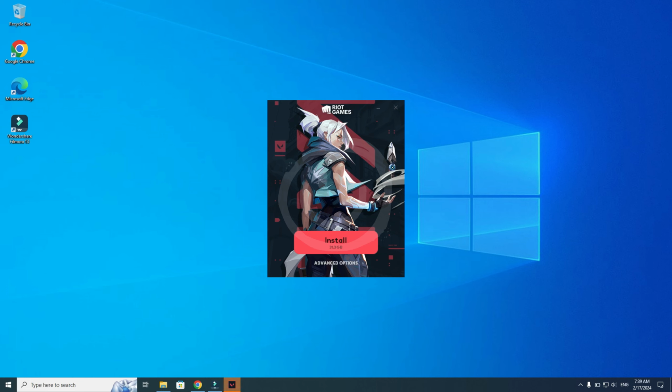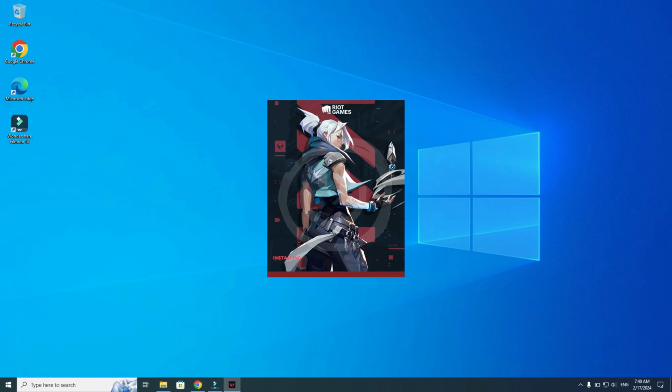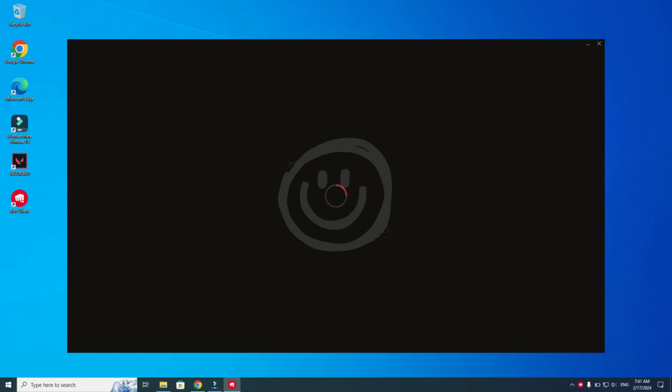And now we're going to install Riot Games. So you can also change the path for the installation. I will keep it like this and I select Install. And now as you can see, it's installing Riot Games. Here you can see the time that it needs to install. I've got a quite fast network connection, so it depends on your network connection how fast it installs.